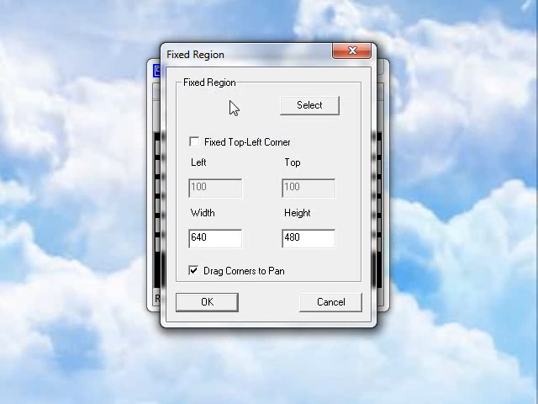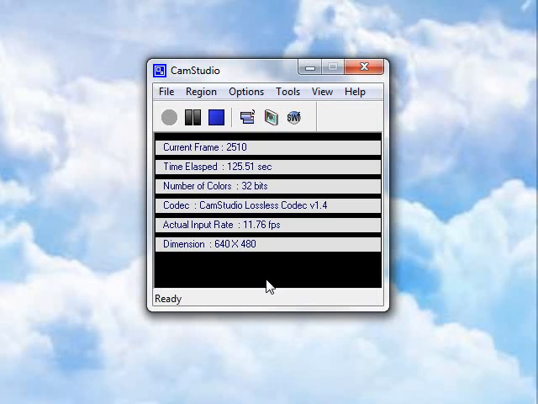So if we click on fixed region here, I can either manually enter in the height and the width, or I can choose the select button, which will give me a box, which I then drag to set the area that I want to capture in. You can only capture a square area. It can't do irregular shapes or circles or anything like that. It's just a rectangle or a square, and you set that to wherever you want it to be.